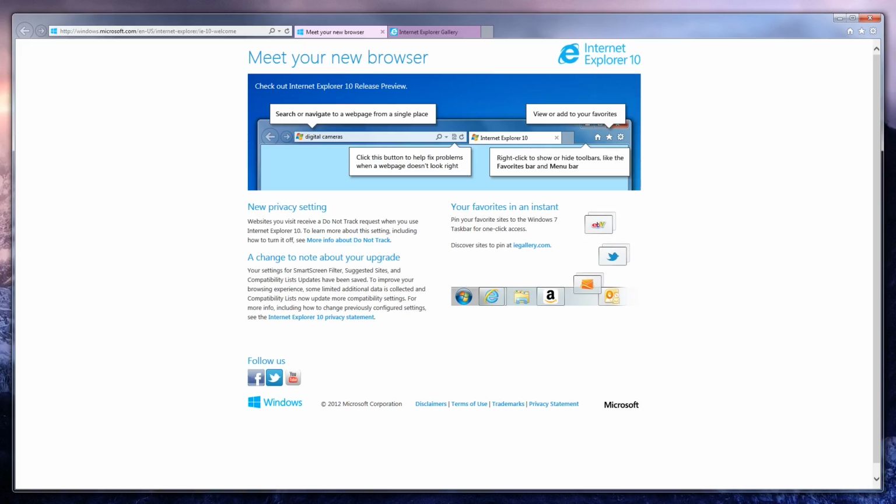So this is Internet Explorer 10 for Windows 7. It looks shockingly similar to IE 9, but it does have a lot of major differences, mostly in the back end, some front end, but mostly in the back end with how it renders websites, how it tracks websites, and gives you more controls over what you want to do.